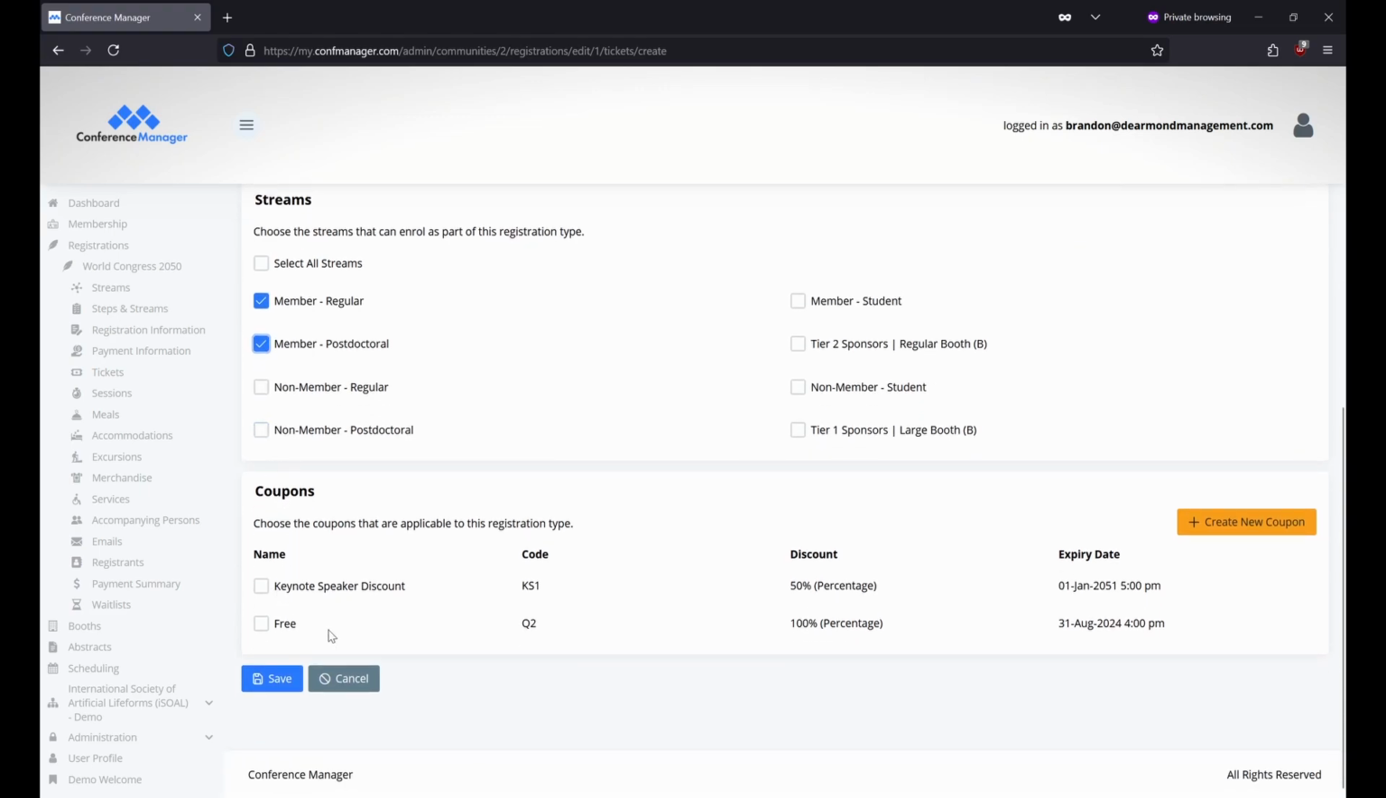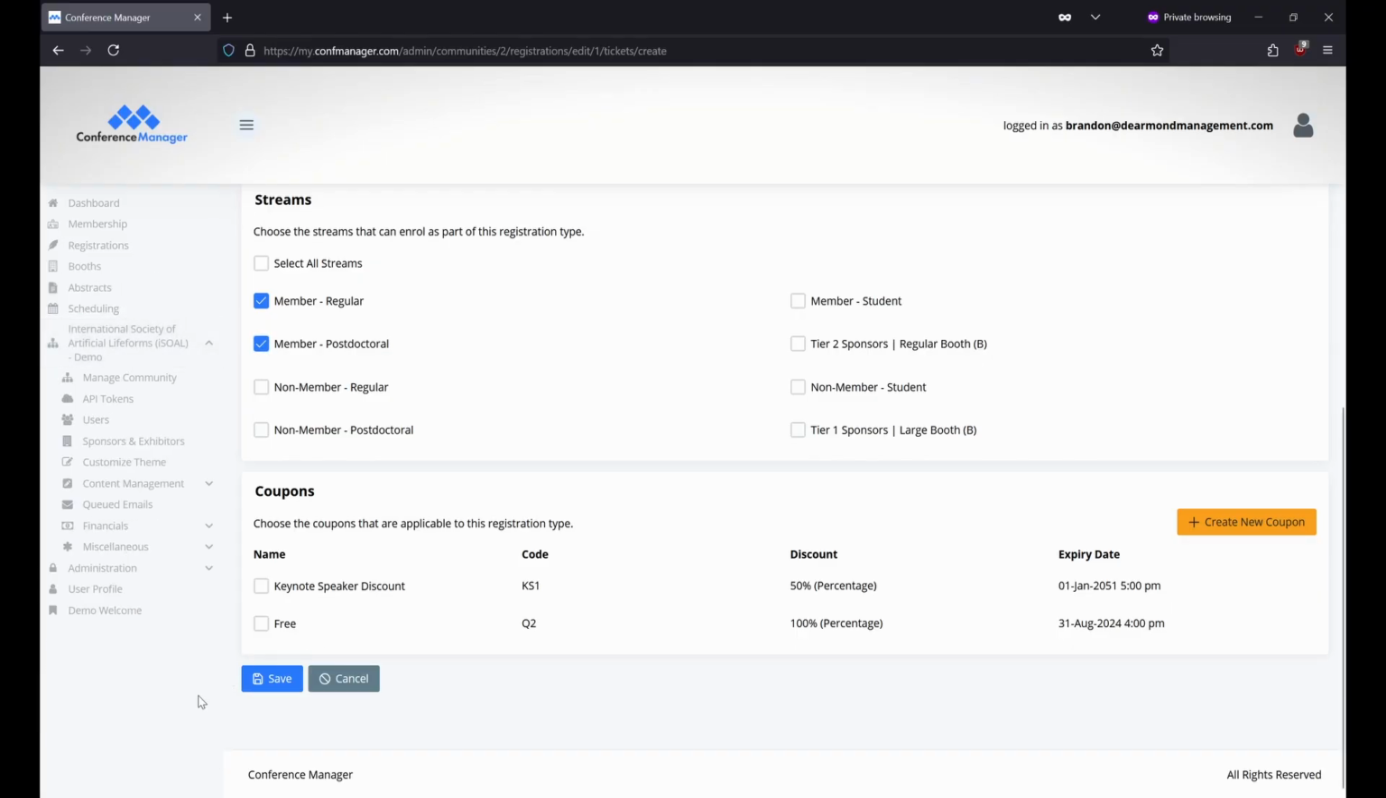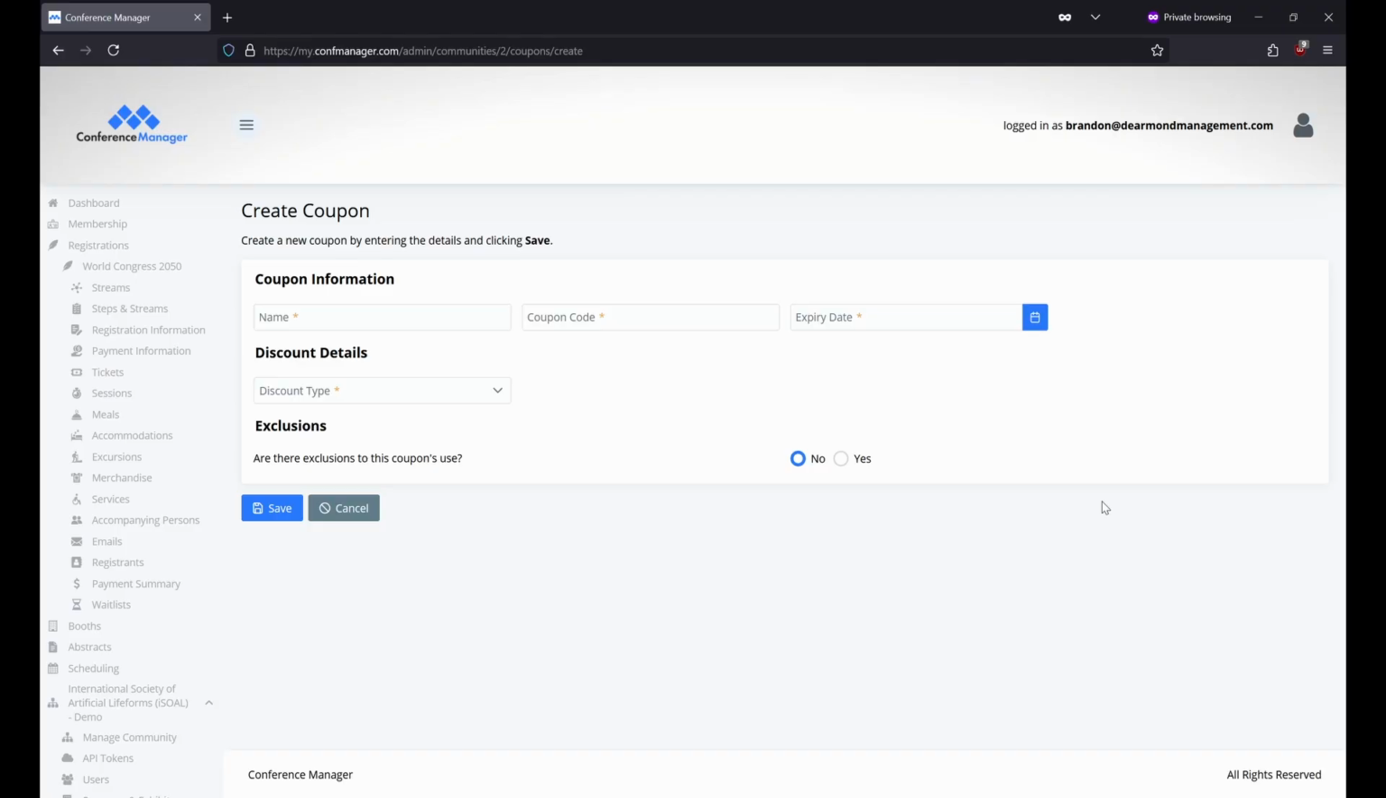You may already see coupons available here to choose from if they have already been set up. Existing coupons can be found in the coupon repository under the Community Admin's Financials dropdown. If you haven't created any coupons, you can do so by clicking on the Create New Coupon button. When creating a coupon, you will need to name it, set a code, set an expiry date, and select the discount type. The discount type options are flat fee and percentage.